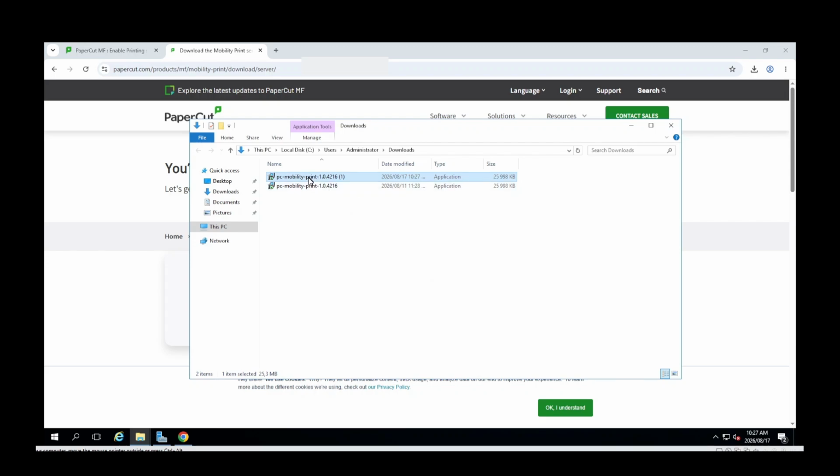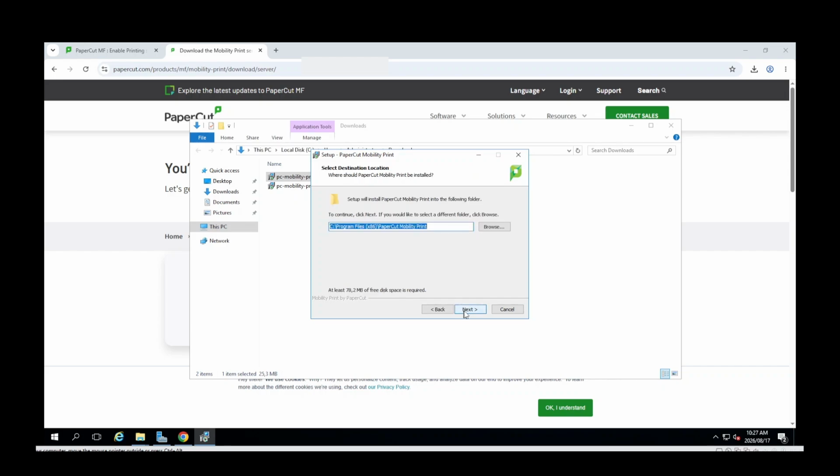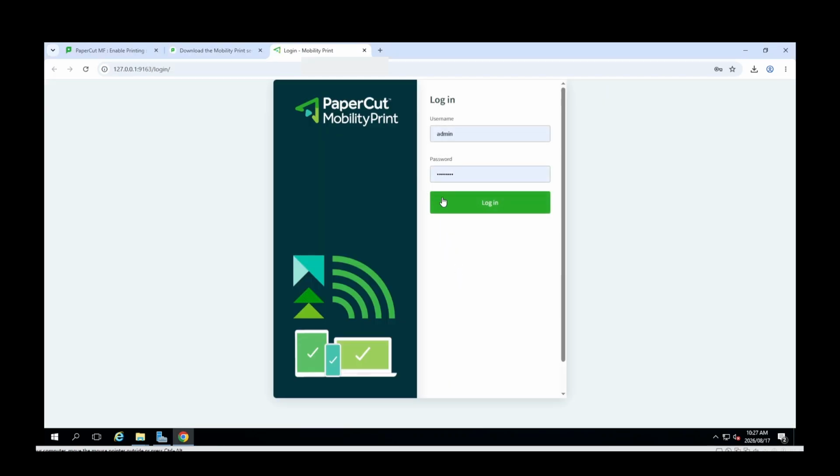So then we'll double click on the Mobility Print application and we'll accept the agreement, click Next, Install, and we'll wait for it to install. It usually doesn't take very long. Okay.